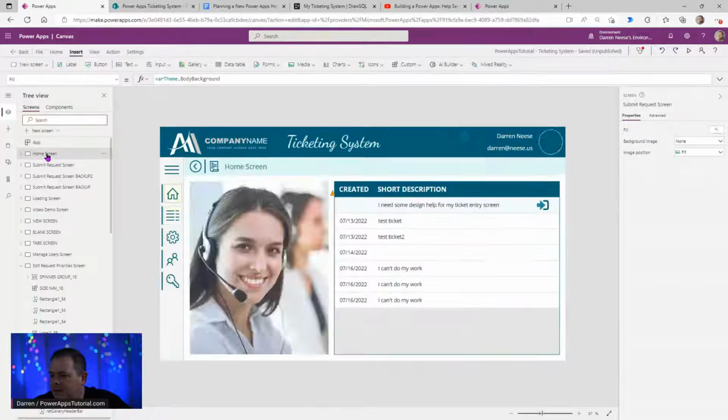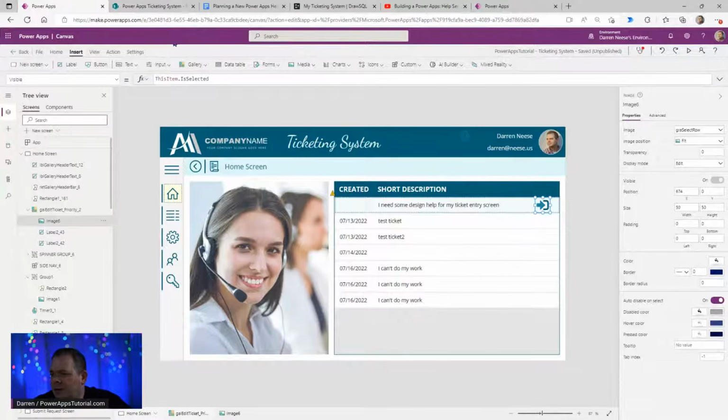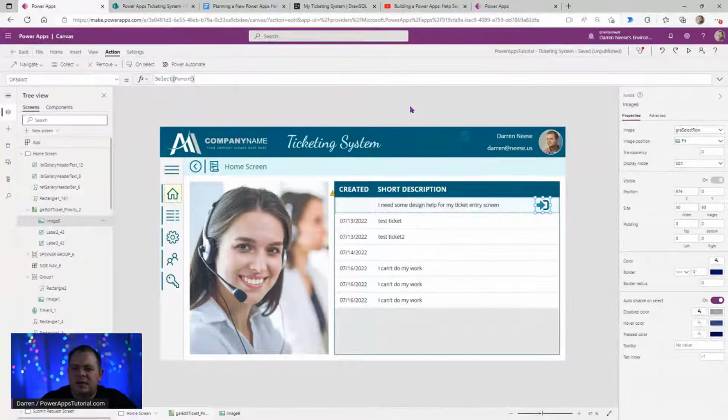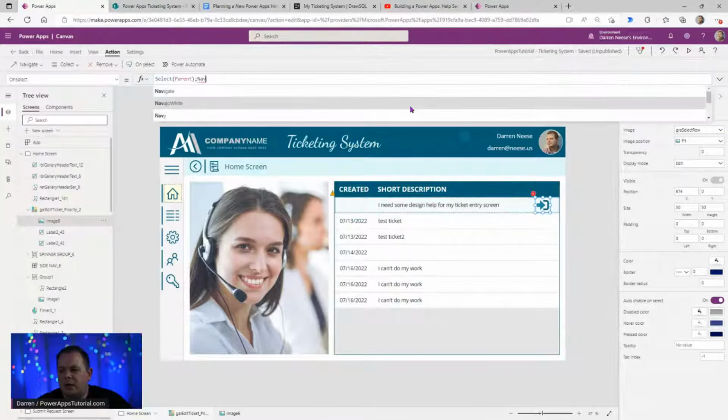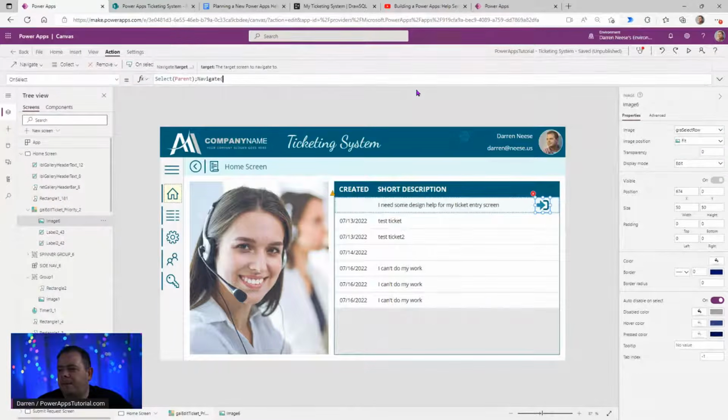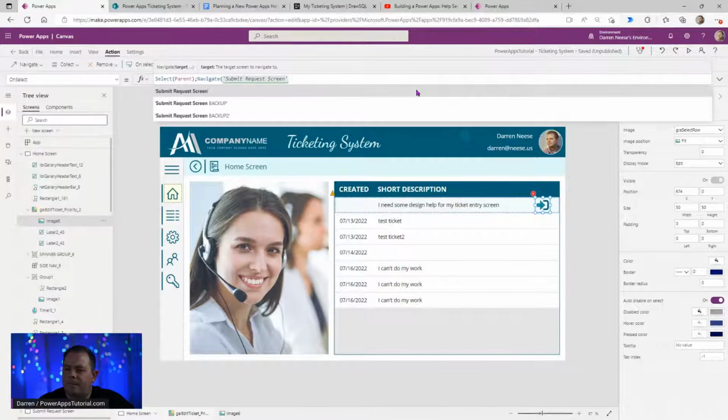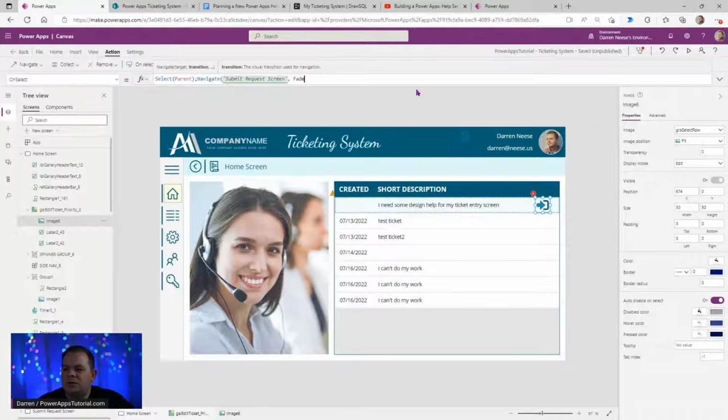Okay. That's great. I'm going to click on that graphic. I'm going to go into action. I'm going to click on select. Okay. I'm going to allow that select parent to still stay there. You always want that in every control within your gallery. And then I'm going to say navigate. And I always like to use fade. I think it looks the nicest. And then the third parameter is going to be a little record.